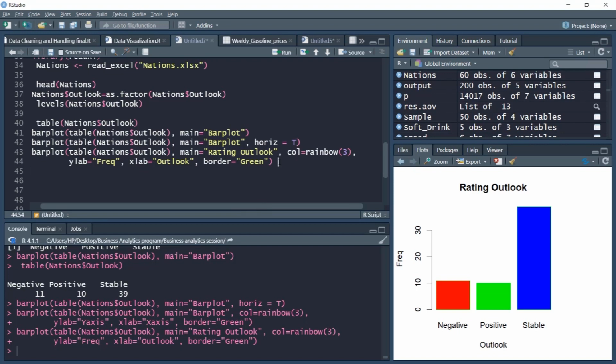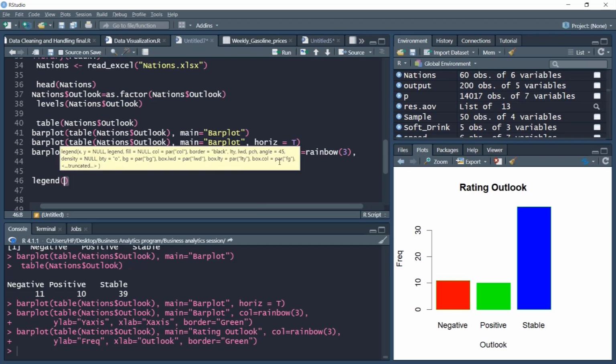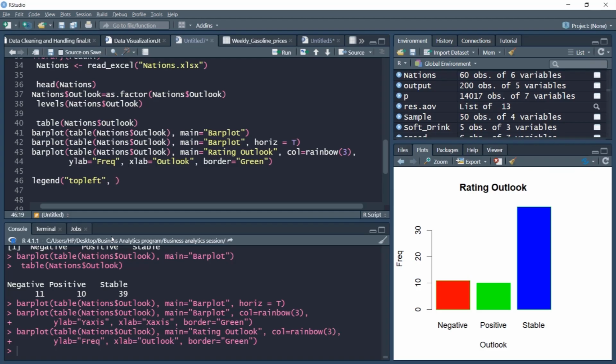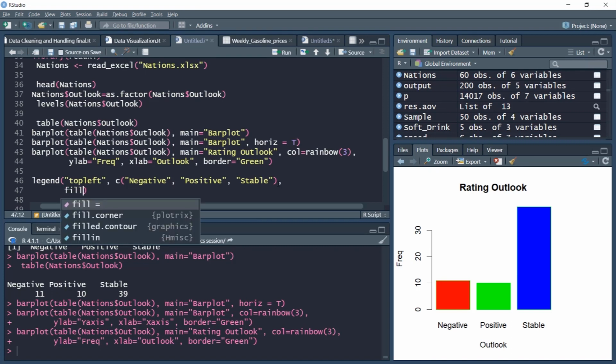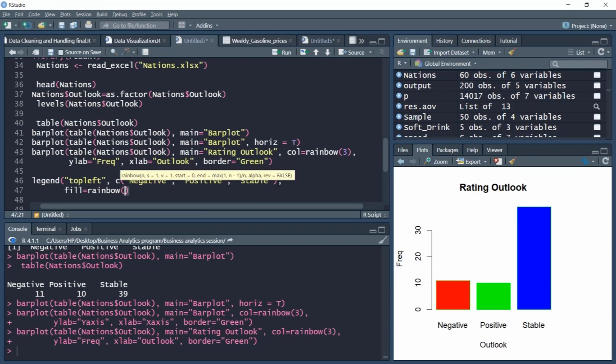For example, if you want to add legends, you can simply use this legend command, and you can put this, maybe top left seems to be slightly empty, so I can put the legend on top left. Then I can specify what these legends are. So I have negative legend, one value is negative, one is positive, and the next is stable. Now the fill also will follow the same fill, rainbow, which is rainbow 3. So to make it more consistent, we'll plot it, and then we'll see how it appears.